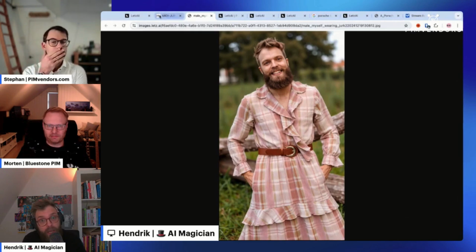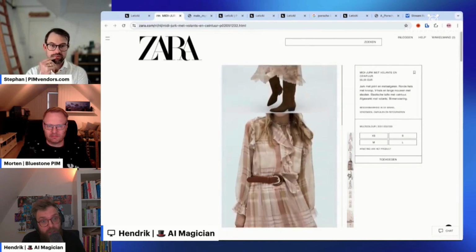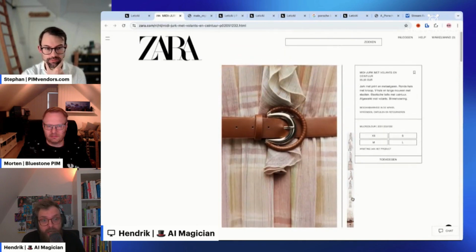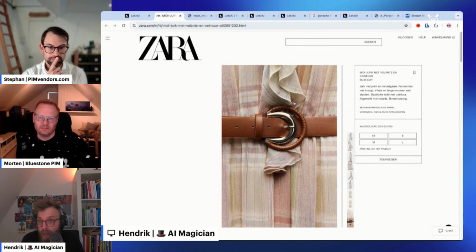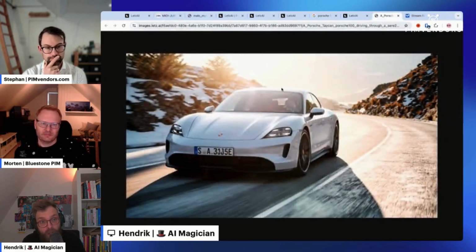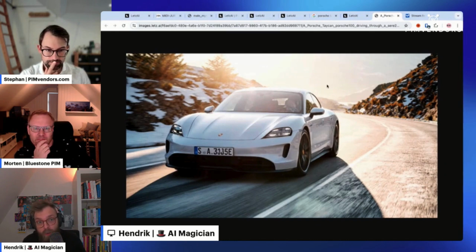Yeah. So in this case, I took Zara because you can see there are a lot of pictures of the dress, and that's really important because there are a lot of websites that only have 3 pictures, and then it's going to be hard. So you need a lot of pictures. And same with the Porsche Taycan. Of course, this model can generate a Porsche Taycan, but it's not the Porsche Taycan I want. So the best way is to take a look at the pictures you want and upload them.